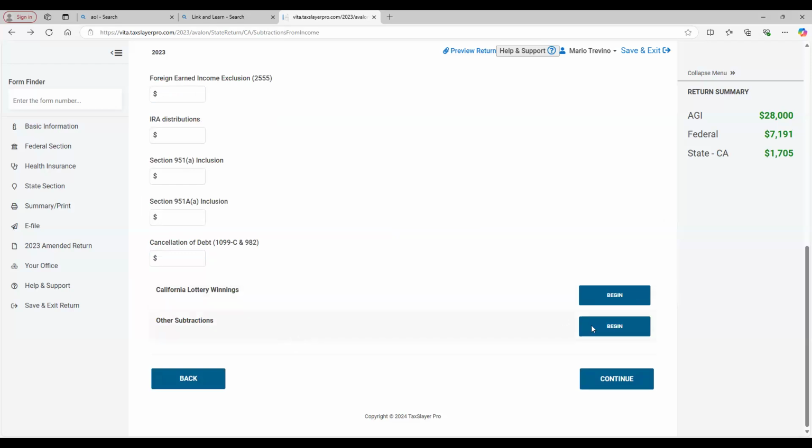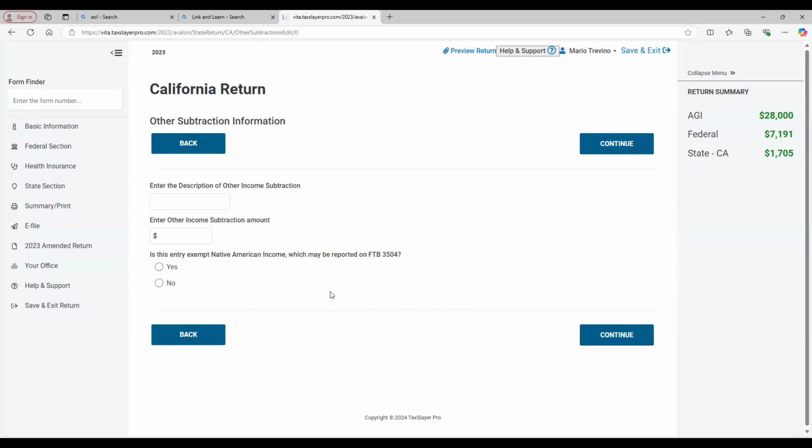And then other subtractions, it depends on whether or not you have another subtraction. But again, develop the fact pattern. Sometimes taxpayers will know because they filed the previous return. They go, hey, I've got an item here of income that is not taxed by the state of California. And they may even reference that Franchise Tax Board publication 1001.